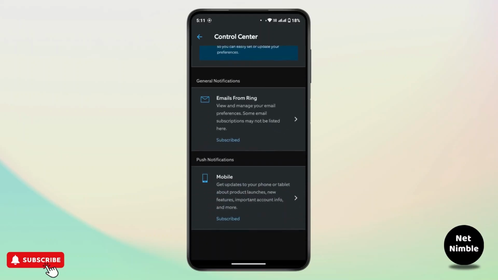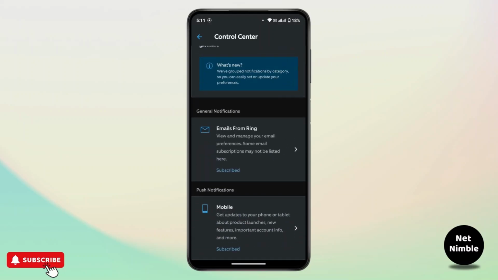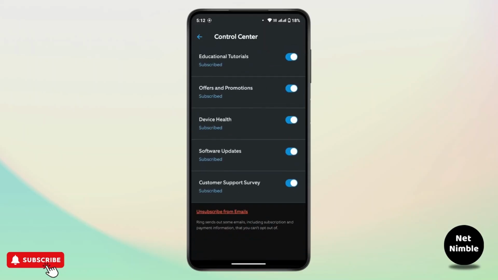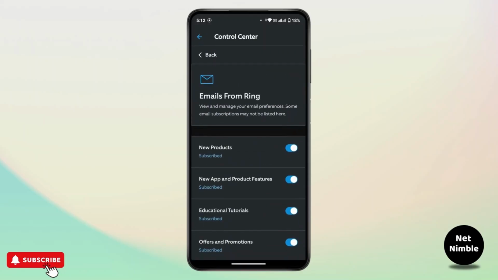Scroll down a bit and there are two options. The first one is General Notifications. Tap on it and here you can manage or enable all the notifications that you will receive on your emails. Here it says view and manage your email preferences. So here, make sure to enable your preferred notifications.